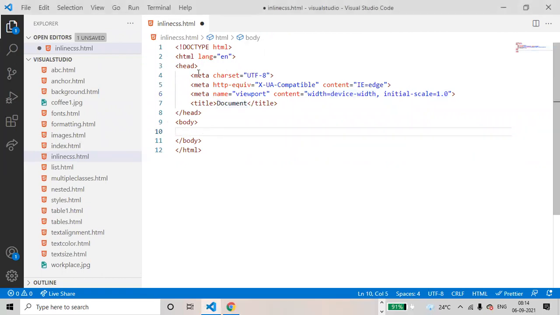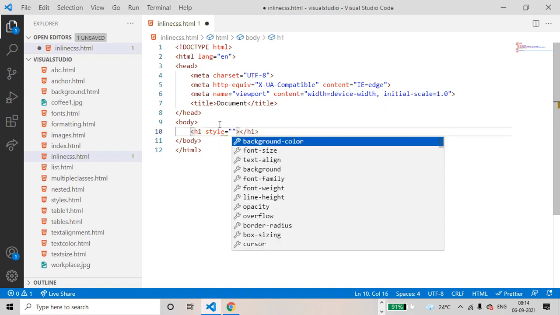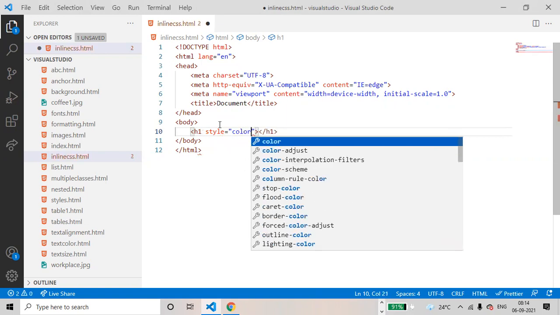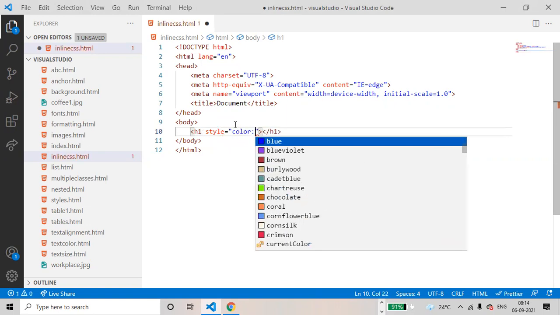Okay, this is the boilerplate code. In this way, we can add the boilerplate code. Then we'll add one inline HTML example. Add one h1 tag here. Inside this h1 tag, add style equals to color. Any color you can select according to your wish.